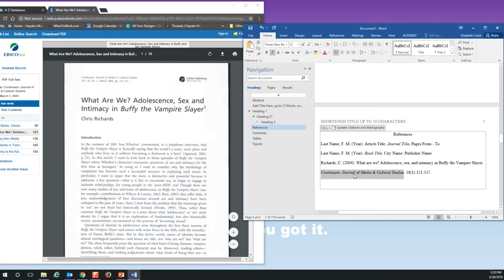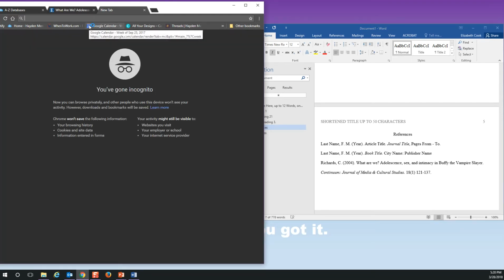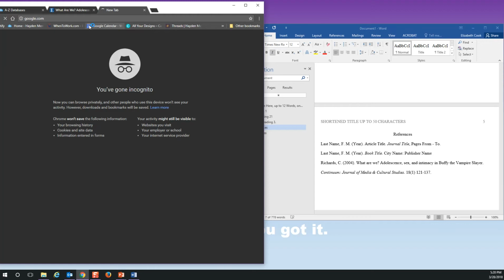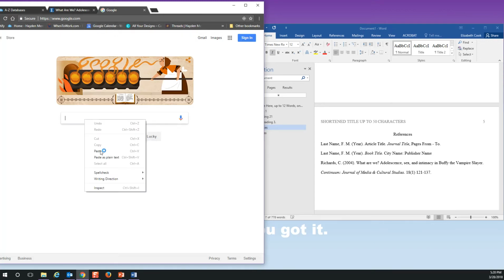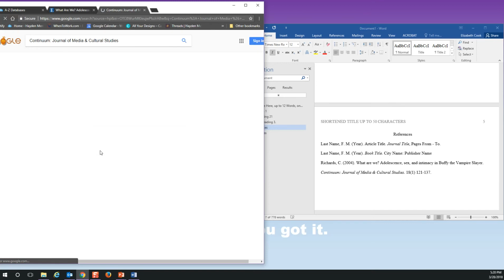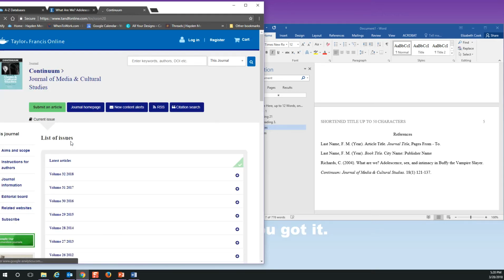So what I'm going to do is just copy and paste because I don't want to type Continuum again. And then take this over into Google here, or whatever your preferred search method is, and pop it right in here and take a look. So I look at my results. I don't need to find my exact article. I don't need to find a link to that. I just need a link to the home page. And I can see right here, Journal of Media and Cultural Studies, journal homepage. Great. So I'm going to go ahead and click on that.